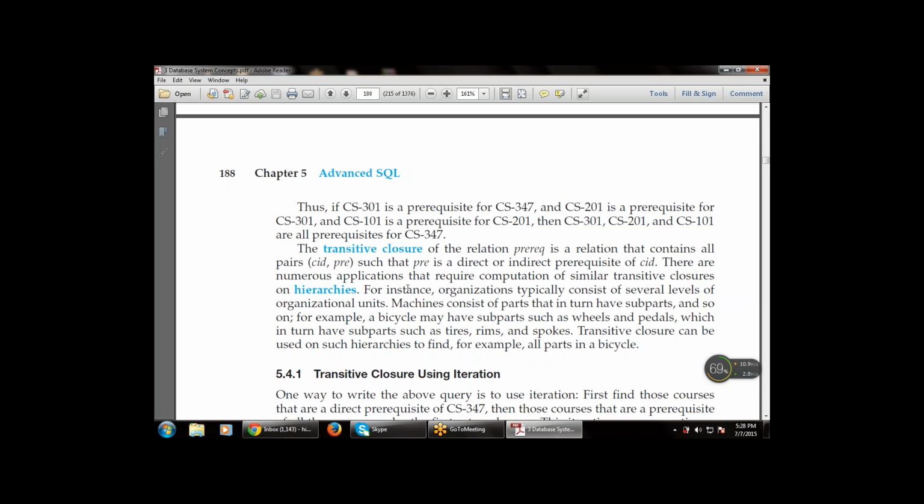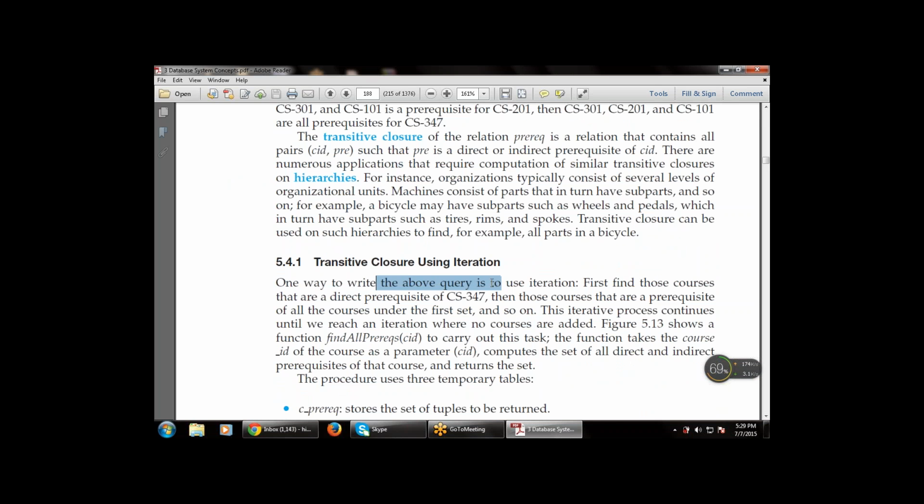Now next is the transitive closure using iteration, that is, how to see the various parts using looping. One way to write the above query is to use iteration. First find those courses that are a direct prerequisite of CS 347. Then find those courses that are a prerequisite of all the courses in the first set, and so on. This iterative process continues until we reach an iteration where no courses are added. When the addition of courses has finished, we stop.